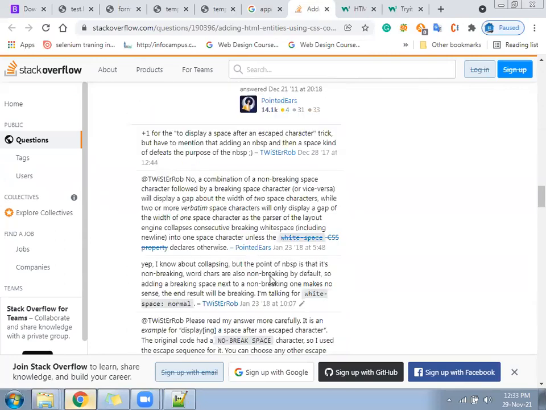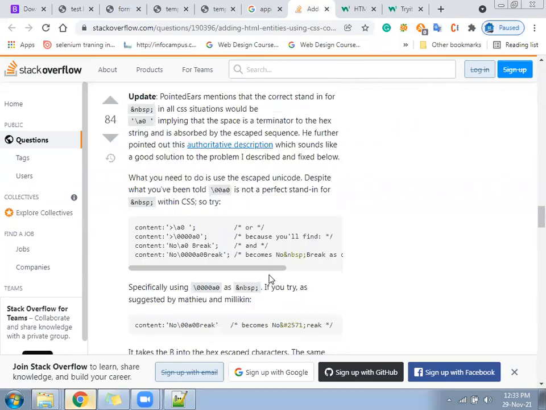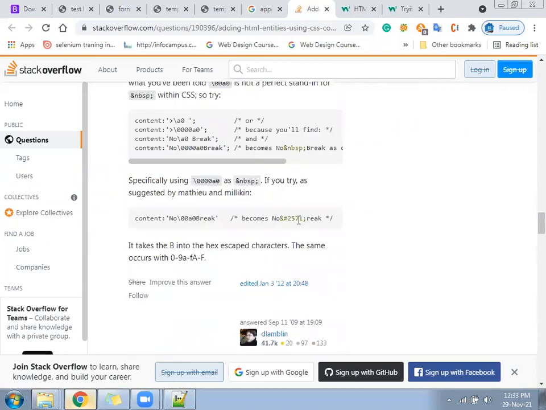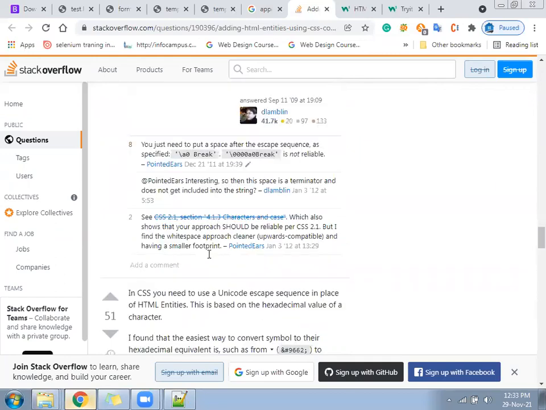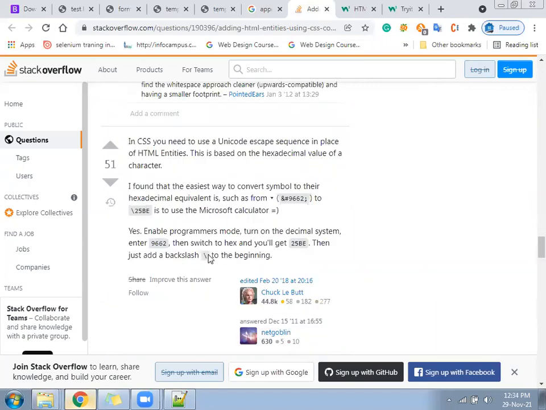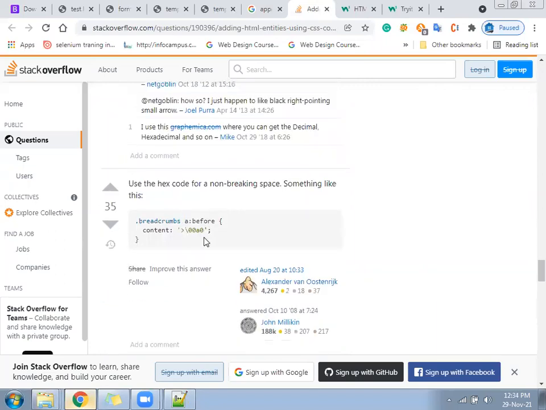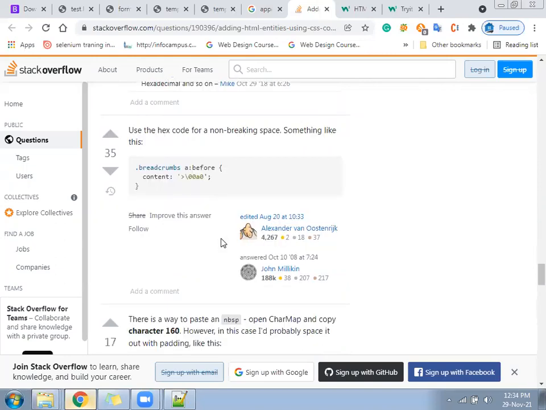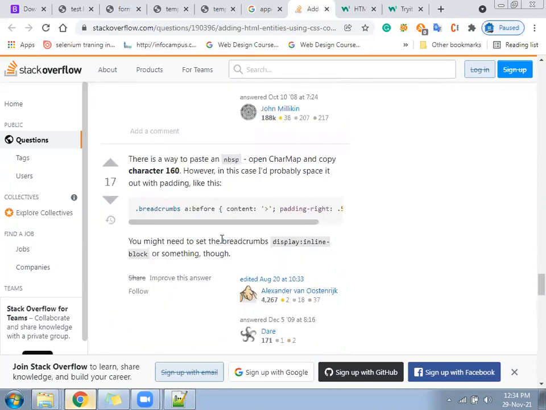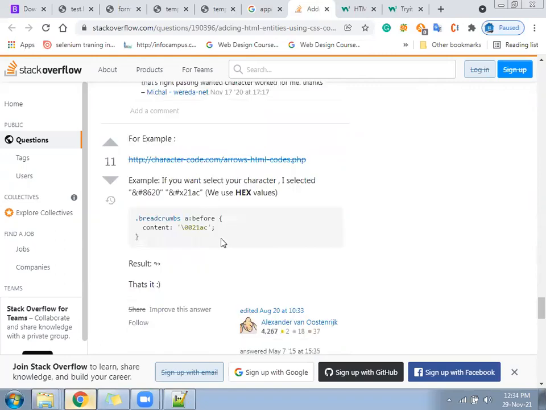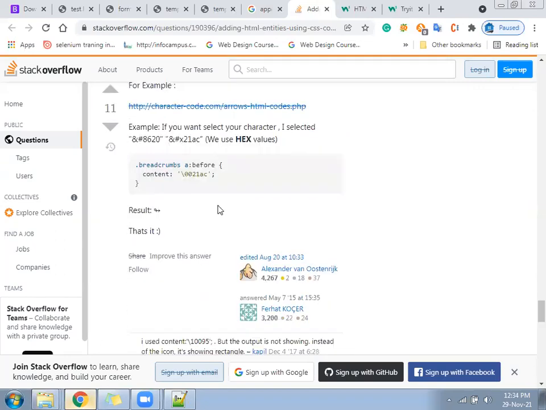A space related only, it's explained by most of the people. New line break. All are for a space purpose only. If you want to select your character hexa value, content should be okay, result.